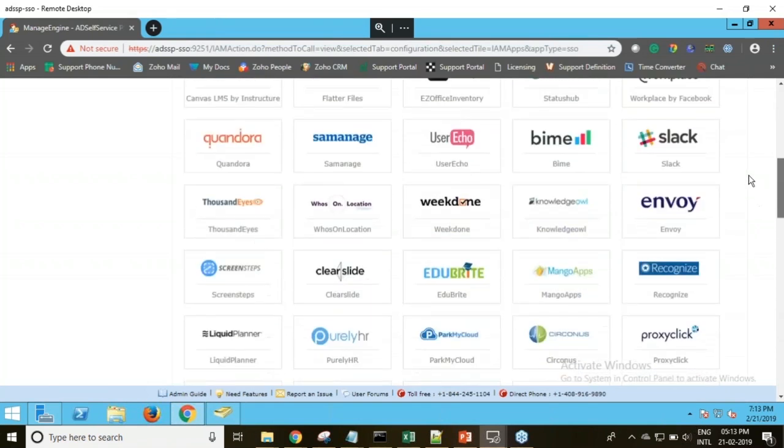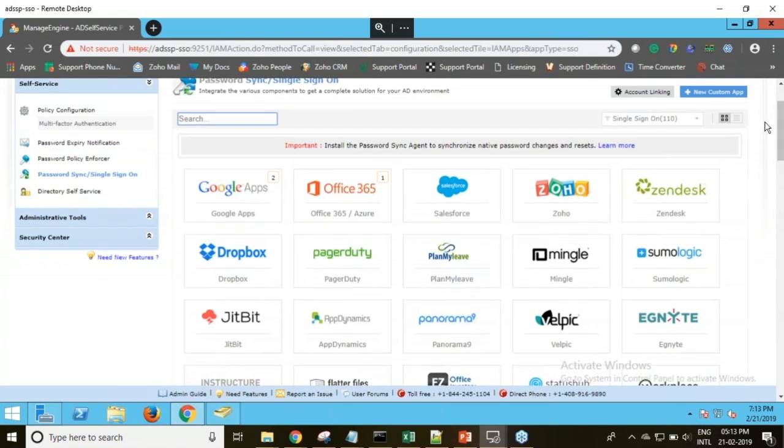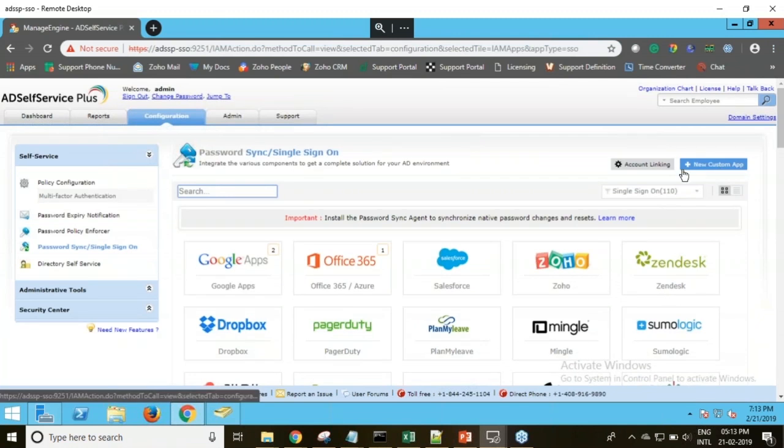Now, if you do not find the applications that you guys use in your office here, there's no need to panic. Right here is a button which says add new custom application. What that does is it gives you the ability to add in a custom application. The only requirement that we want from you is to ensure that the application that you are trying to add in here is SAML 2.0 compatible. That is the only requirement that we have. And if that is the case, then you can go ahead and get that application added.